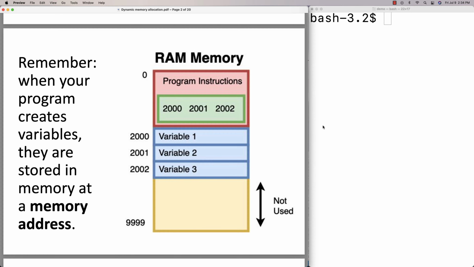So with memory in C, our program is ultimately stored in what's called RAM, random access memory, and same thing with the variables in our program. And the variables in our program are all given some kind of memory address where the data for that variable is stored. And our program basically references those locations like 2000, 2001, 2002, and so on. And there's usually some block of memory that's unused as well because our program doesn't take up all of memory.